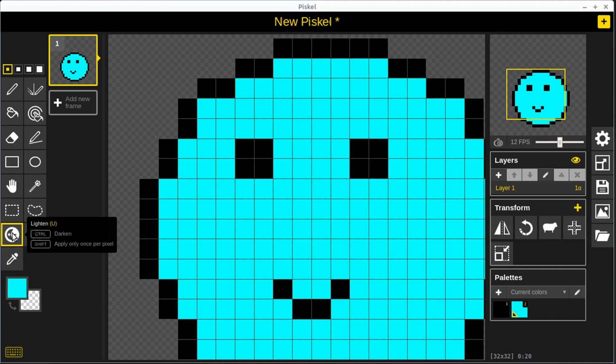If we hold down the Control key and we click, we can't darken darker than a completely black pixel, but we can darken these blue ones. And this is nice, like under the eyes here, we might want to click a couple times and just sort of darken these a little bit. And we can create some dark pixels.